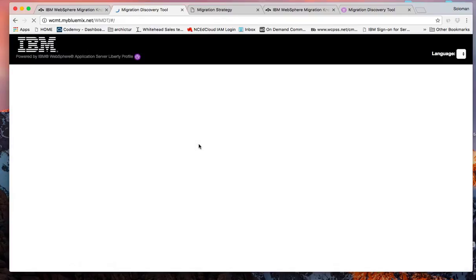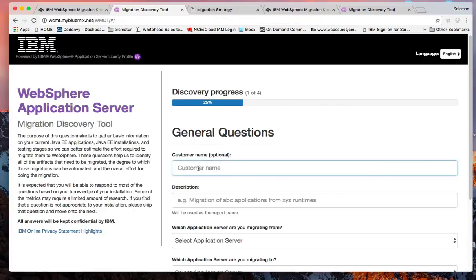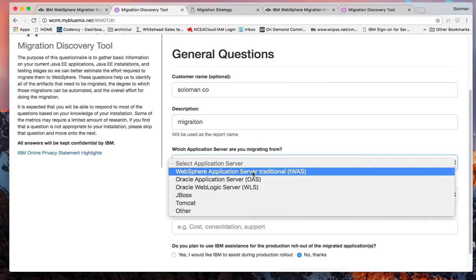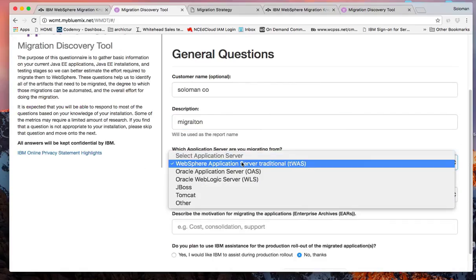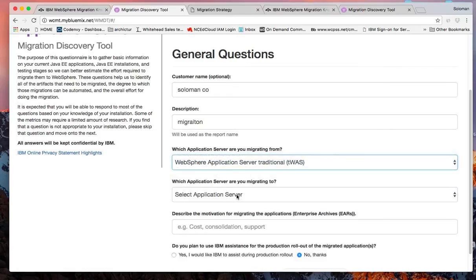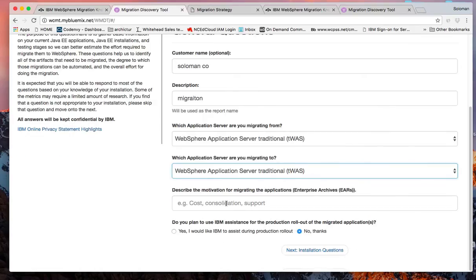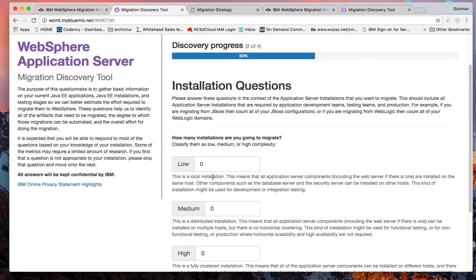If I look at this tool, it's gonna ask you a couple of questions, like your name, and I'm just gonna say Solomon Company. Let's see, just migration, any description that you wanna do. Where you're coming from, I'm coming from traditional, it could be non-IBM app servers as well. Where you're going to, whether traditional or Liberty or cloud, I'm just gonna say going back to traditional, and just migration. It asks you if you need some help, go to the next step.